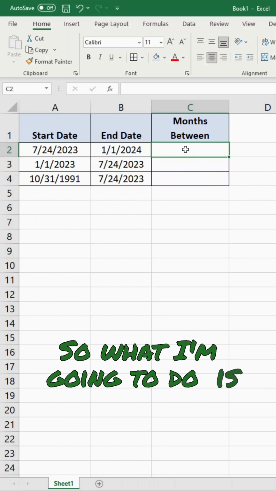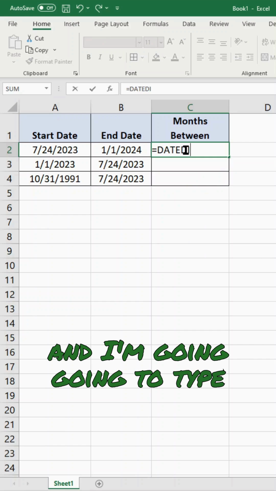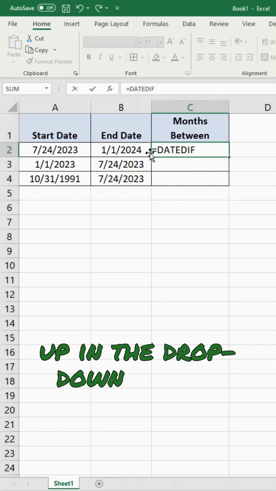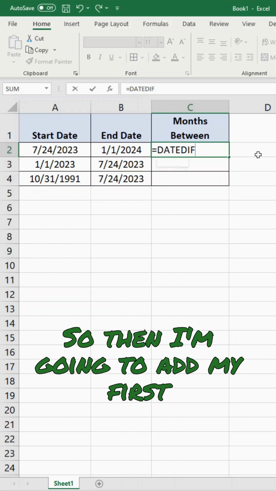So what I'm going to do is select this cell. I'm going to type equals on my keyboard, and I'm going to type DATEDIF. Now, you will notice that this didn't show up in the drop-down list of functions. However, the function still works. So then I'm going to add my first parentheses.